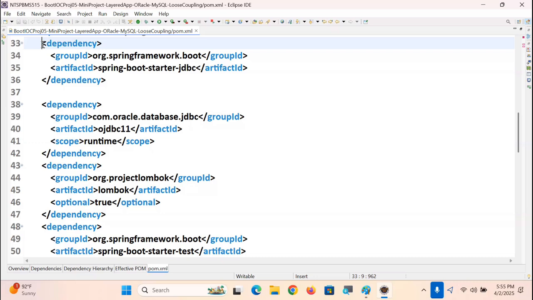Now the question is, do I want to lose this entire starter jar or one of its relevant jars? Okay, now tell me how to do that.